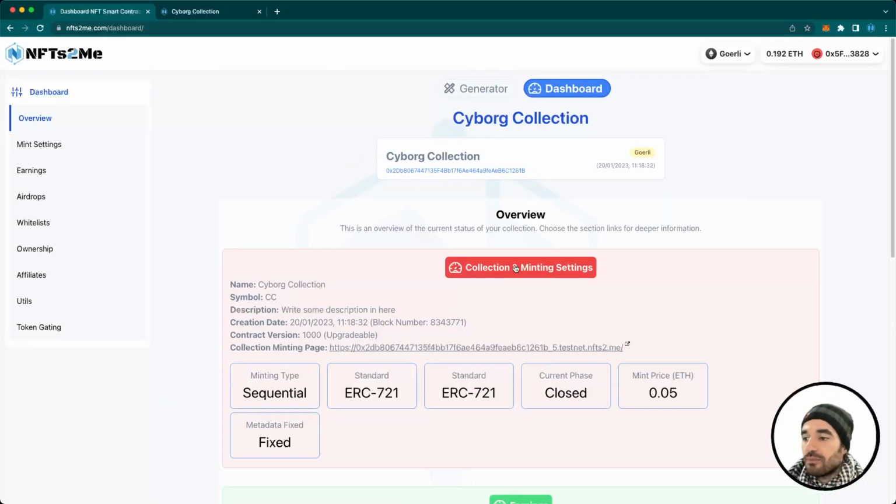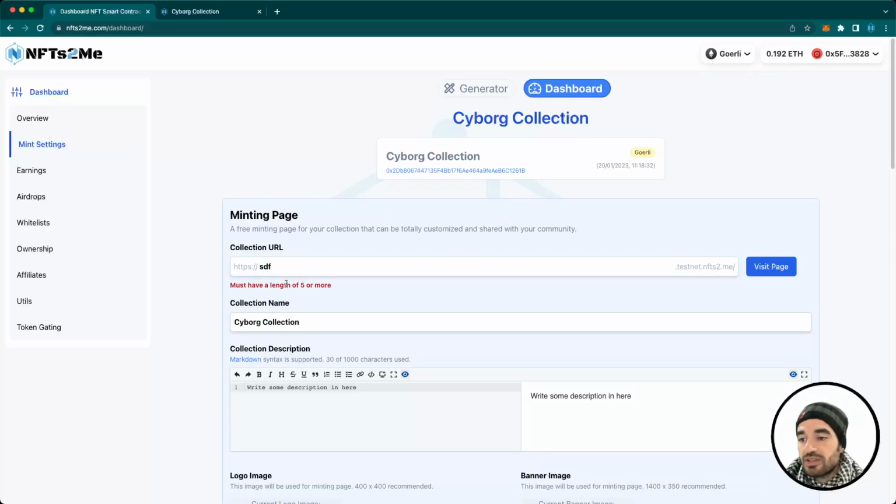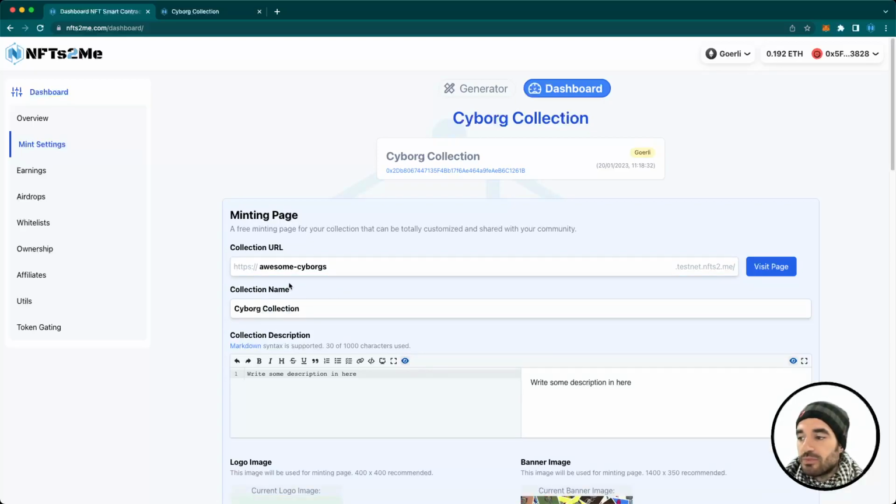We'll do that. We go to collection and minting settings, and we can personalize or customize our own collection URL under this subdomain. Under testnet, we've got testnet.nfts2.me, but on mainnet there is no .testnet. We can change the slug of the URL and say anything we want with some limitations. For instance, if it's too small, it says it must have a length of 5 or more. So we can say allonecyborgs, and there's no problem with this.